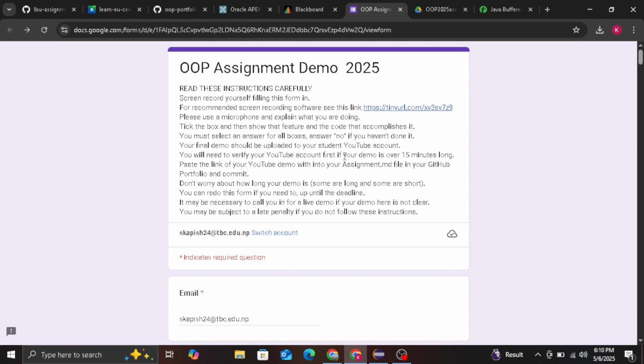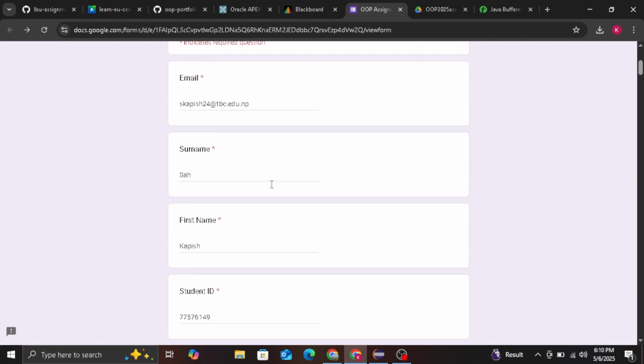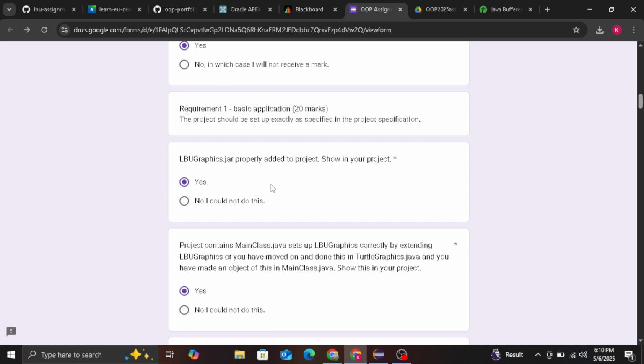So let's get started. OOP assignment demo 2025. I have already filled in my basic information like email, surname, first name, and student ID. So let's get started from requirement 1, basic application.